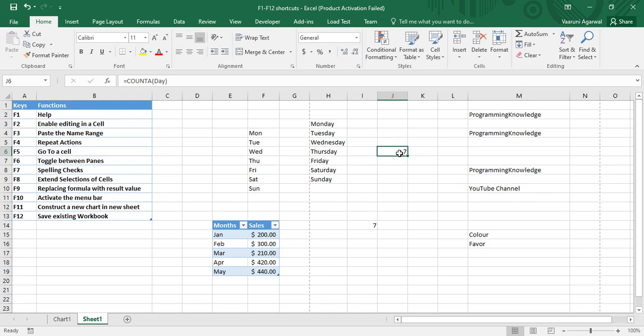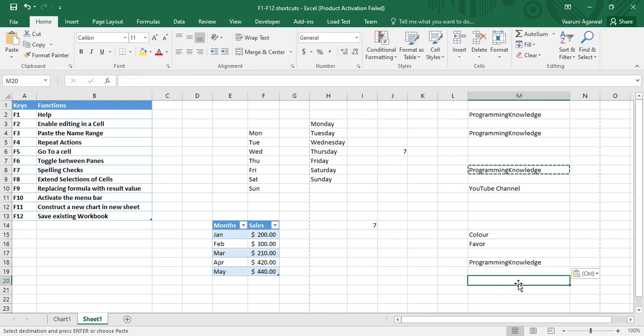Next we have F4, which is used to repeat the actions. So first of all, that is a very simple thing. Suppose I have an example that we have written programming knowledge over here. So I copy this text and I paste it over here. Now what happens? My previous action was to paste this data at a particular cell. If I want to repeat the same action, then what I can do is select an active cell and press F4. This will help me to repeat my action, which was of pasting the data. Now instead of using the shortcut key Ctrl V, what I have simply done is press F4. So it would help me to repeat my action.